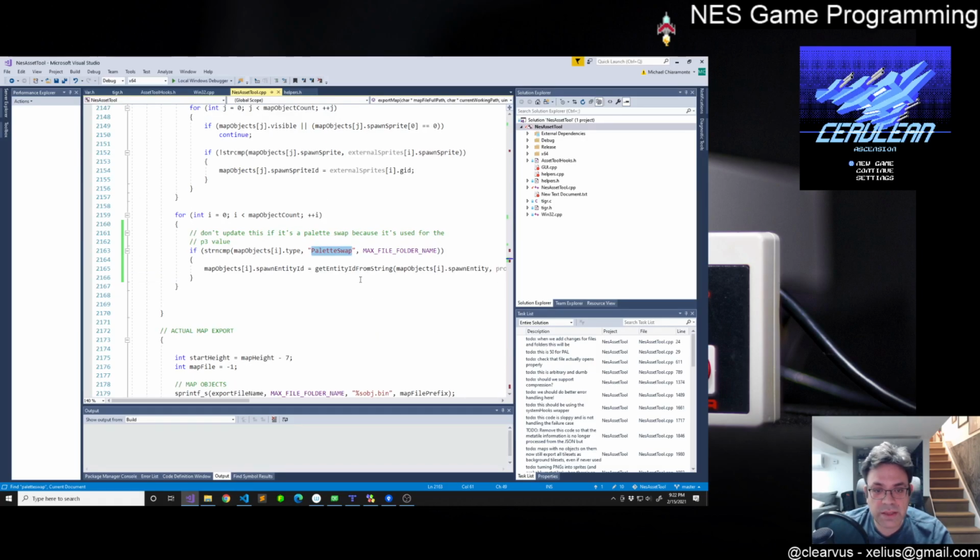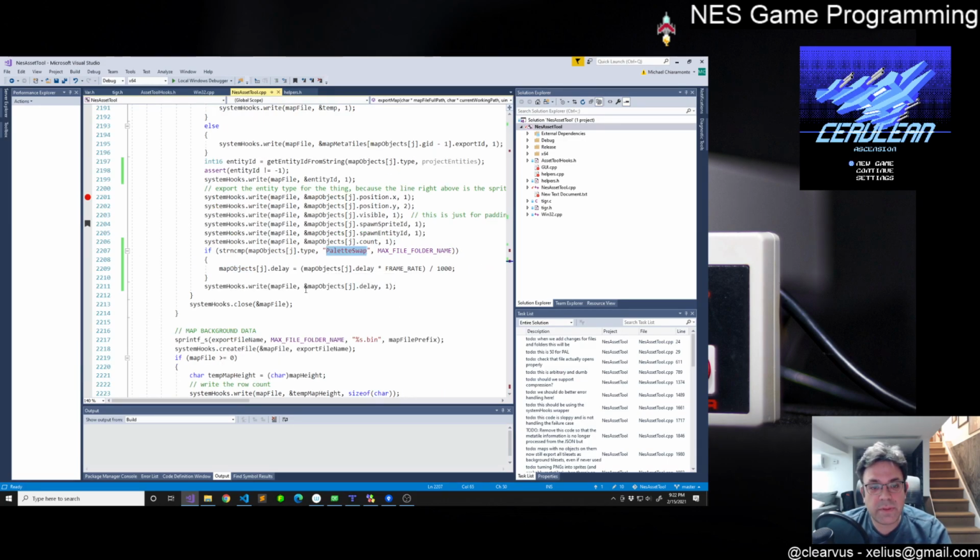So then we need to make sure that we don't overwrite the spawn entity ID because it doesn't matter for the palette swap. We're not using that. And then finally, when we're writing out the entity to the object file that has all of the objects that are part of a map, we just have to check to see if this is a palette swap. And if it is, then we don't want to convert the milliseconds over to a number of frames, which is what we were doing in this code in here. Again, that's only appropriate for a spawn point, so we don't want to change that because that will mess up the palette value that we're using.